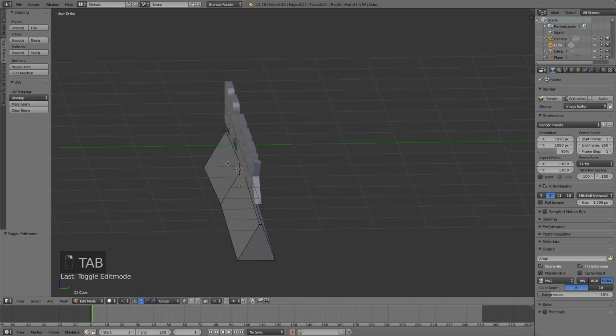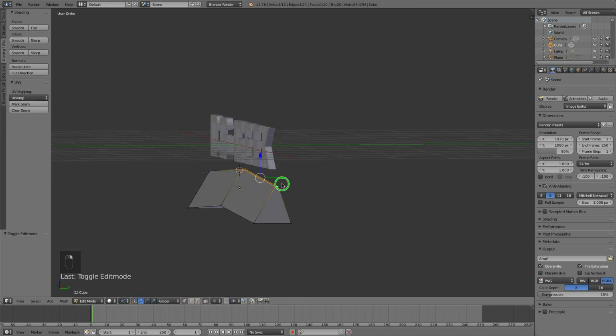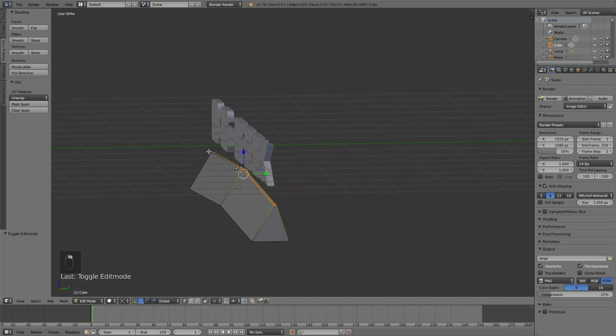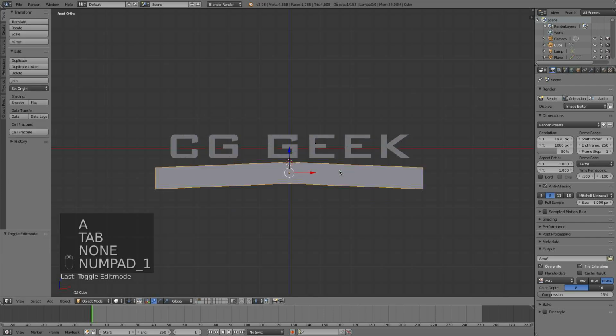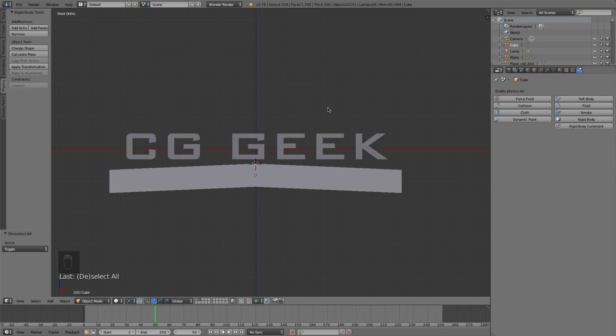The more pointed that is, the better. Let me see if I can't scale it in just a little bit more, I guess. Scale on the Y. Something like that. Alright. That should work. Okay, so let's animate these shards now using some rigid bodies.